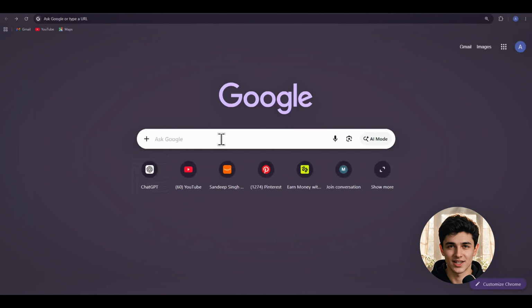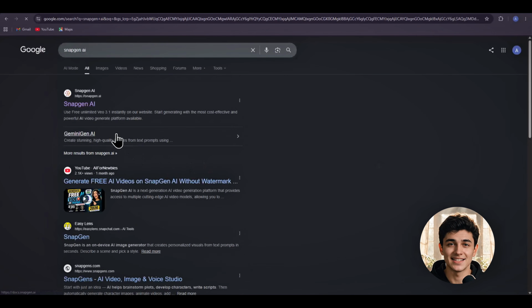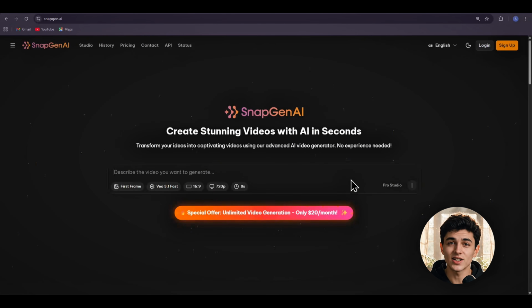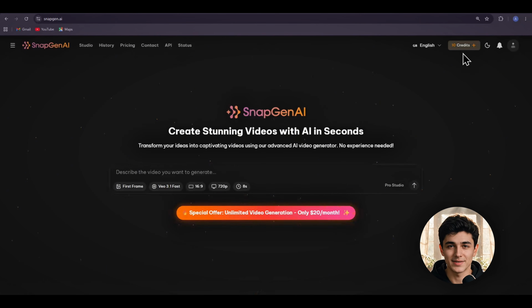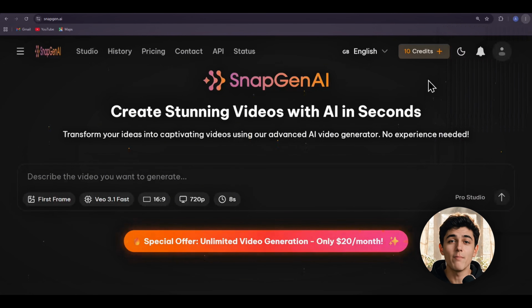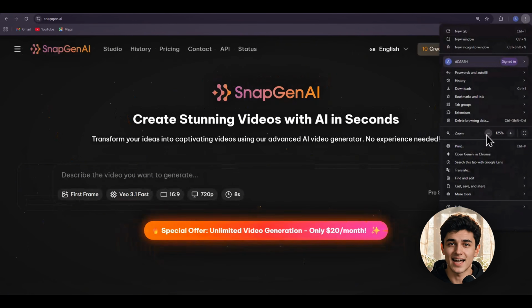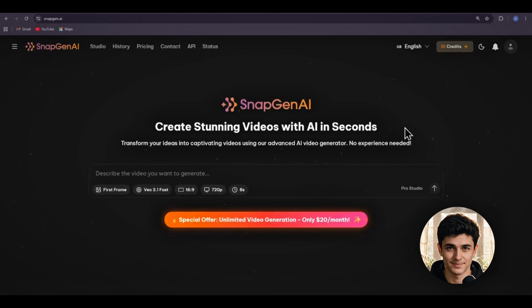Let's start with SnapGen AI. Search for SnapGen AI and open the official website. Once you're inside, sign in to your account. After logging in, you'll see your available credits at the top. In my case, it shows 10 credits, but don't immediately assume that those credits are going to disappear after one generation, because in this setup, the balance remains available even after creating a video.